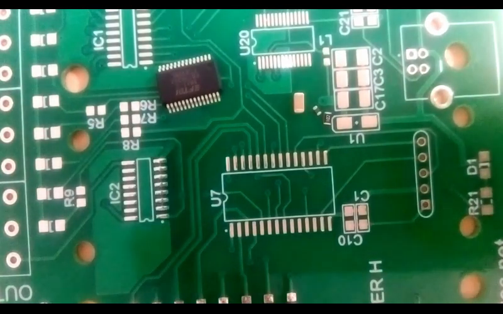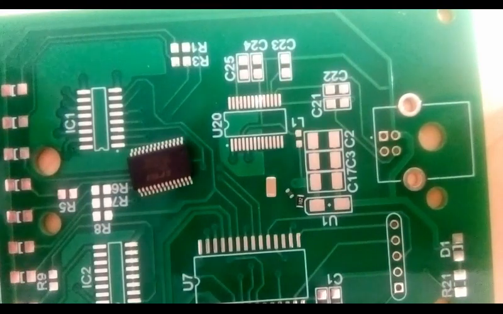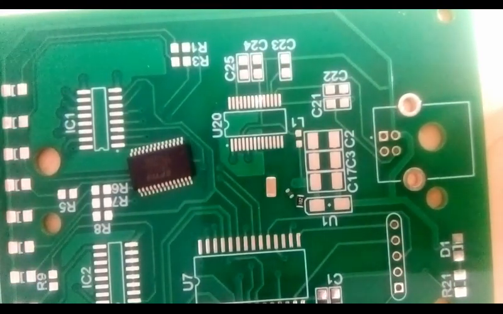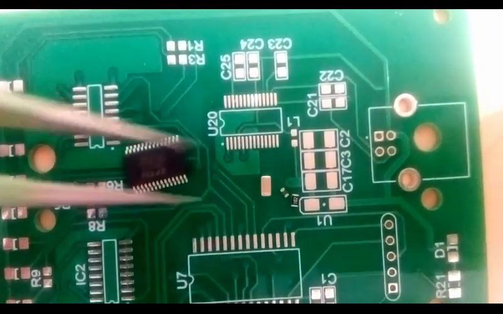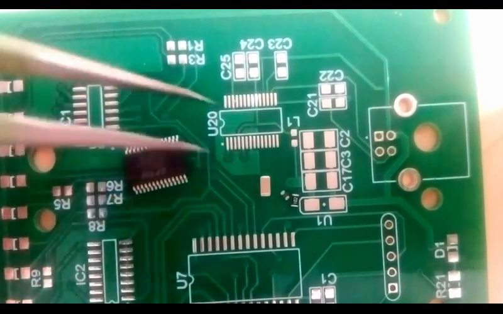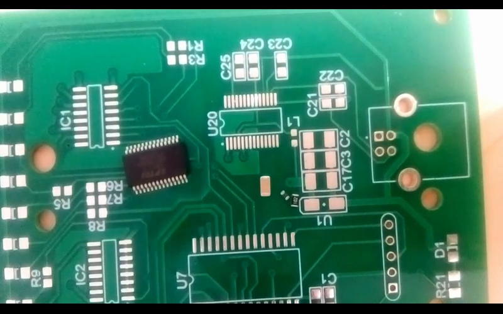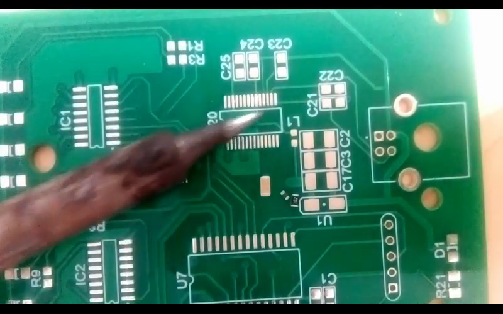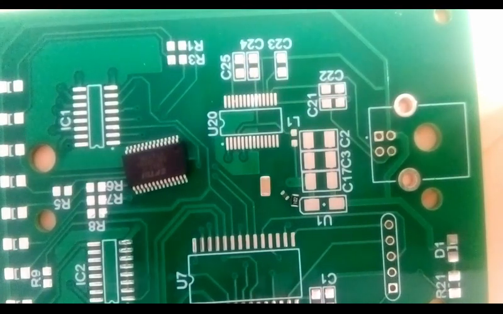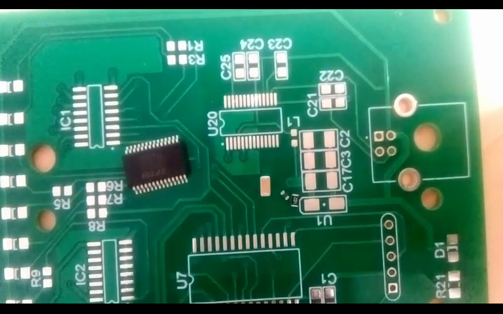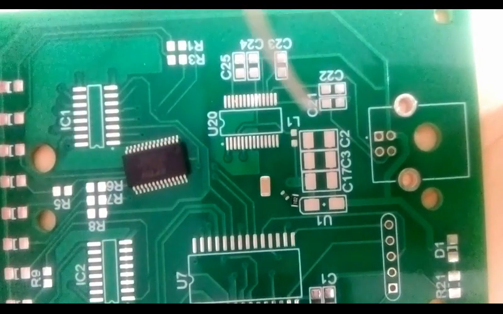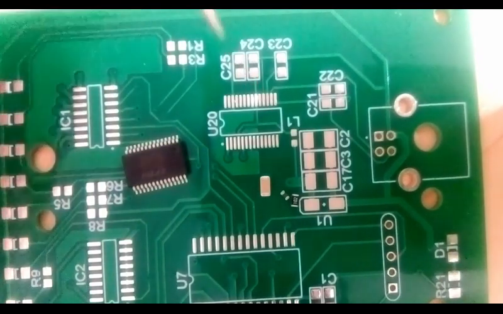Okay, this is something I've been wanting to demonstrate for a while. Soldering surface mount components. Not as hard as you might think. We don't need to use solder paste, we're going to use a soldering iron. And I'm going to use lead-free solder, which is the most difficult to work with.